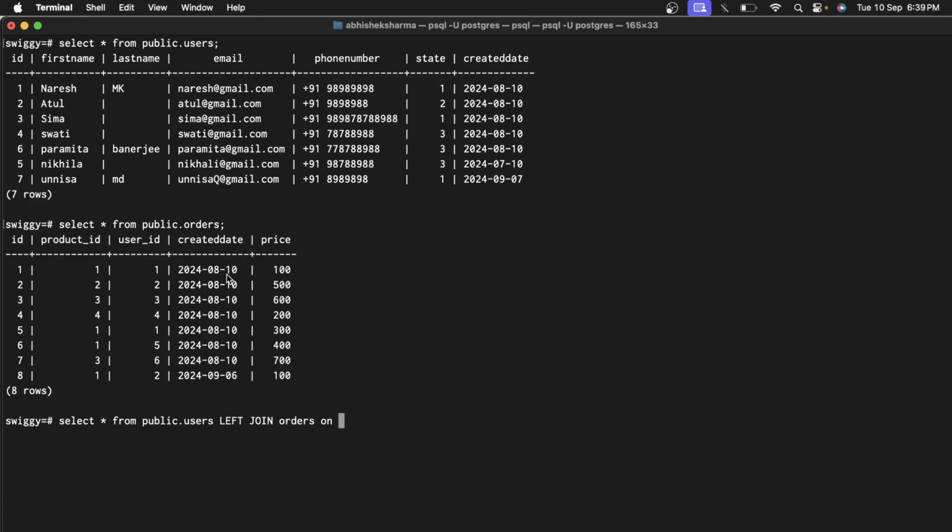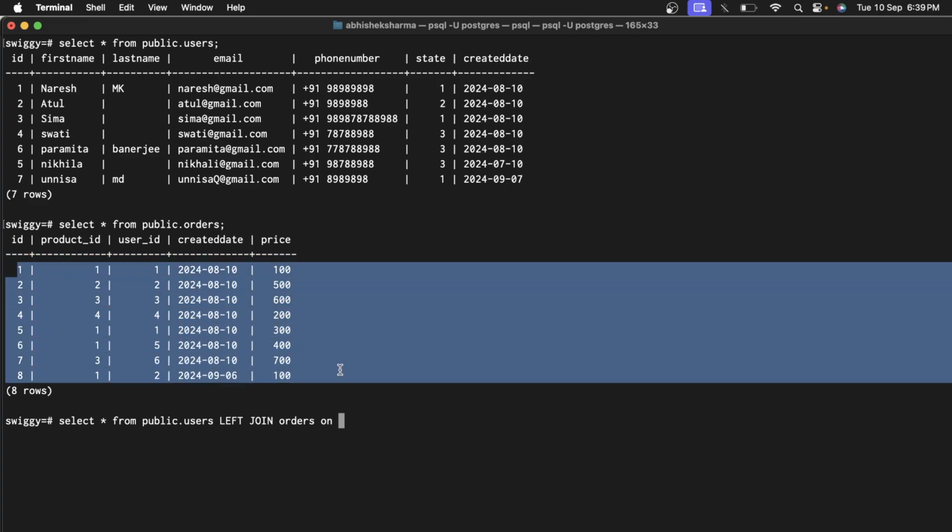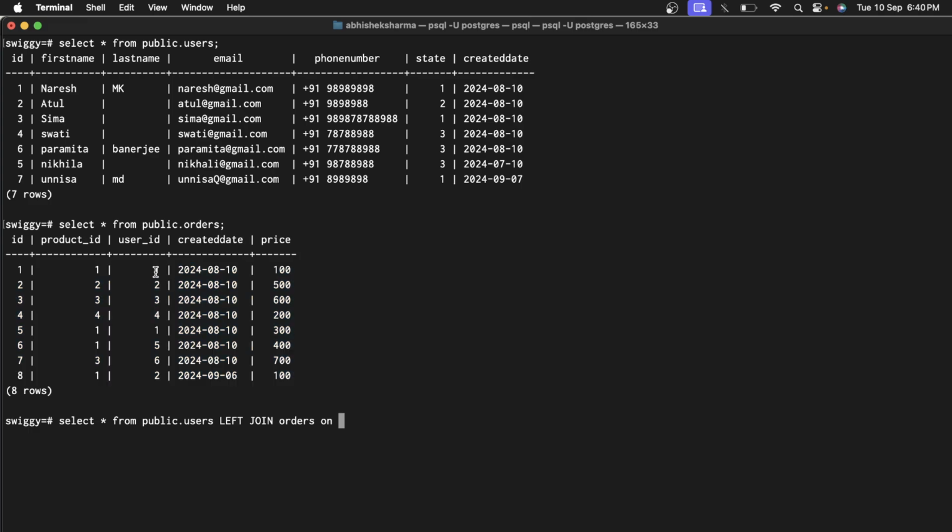I want something to join these two tables. How will I join this row to one of the rows over here? In a join we map one row with another row of another table. This is how we do it. So now I want to join this Naresh with the order ID, one of the columns here. But how can I do that? I need a foreign key. User ID is the foreign key over here.